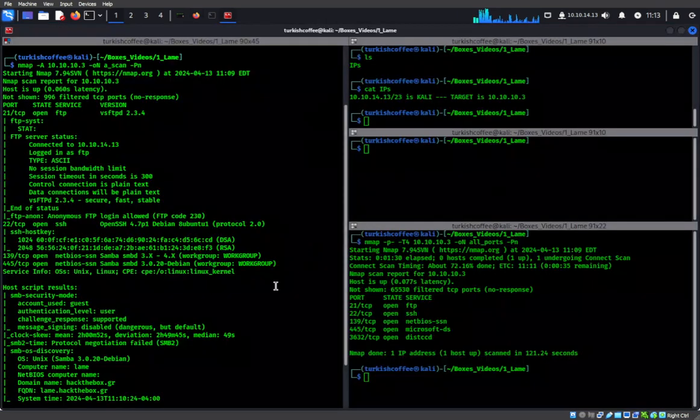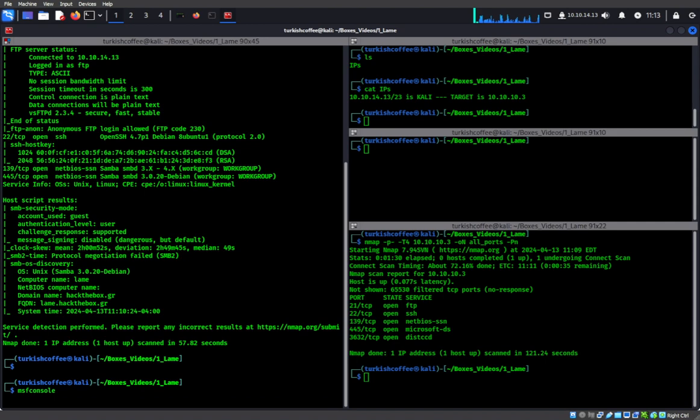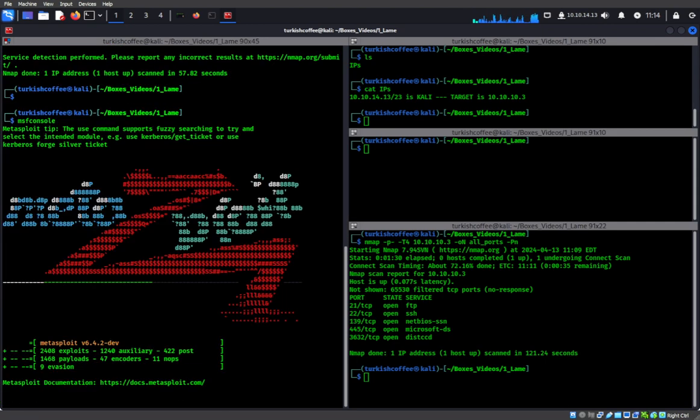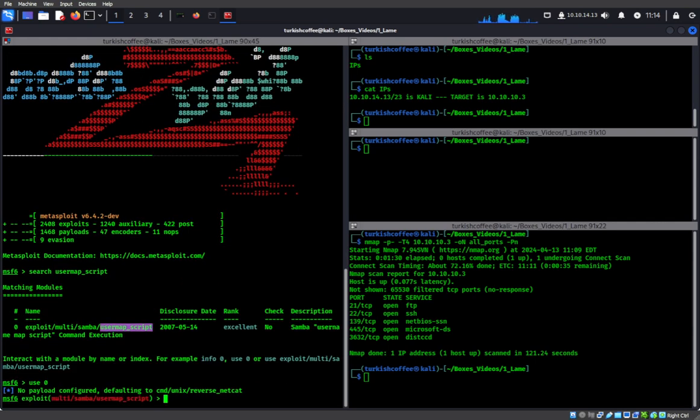So let's spin up msfconsole. Okay. msfconsole is the command to start Metasploit. Oh, look how beautiful this thing is. Here's your options.